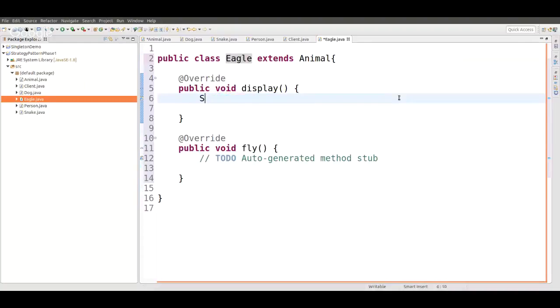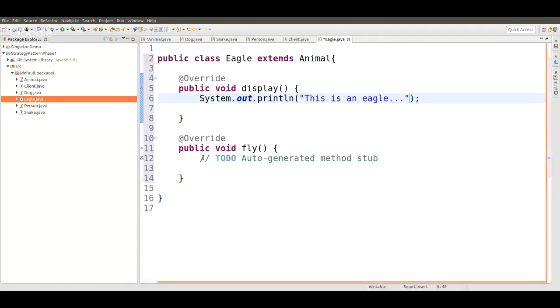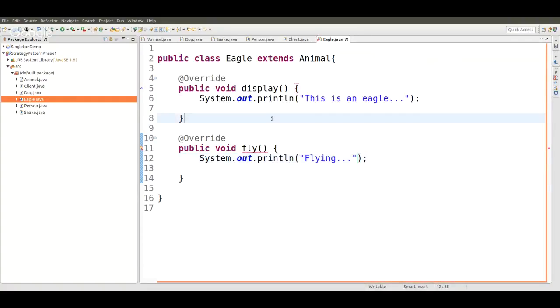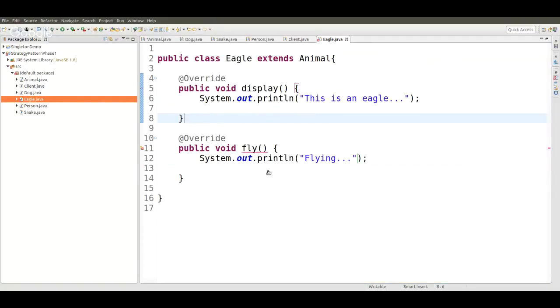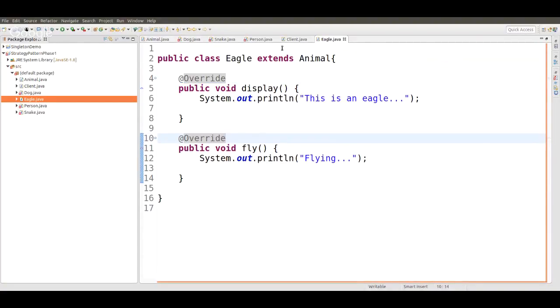So display is simple. Sysout, this is an eagle. Simple enough. The fly method is simple too. We can implement how the eagle flies. I don't know why it asked to remove the override annotation. Let's try that. Yeah, this works.